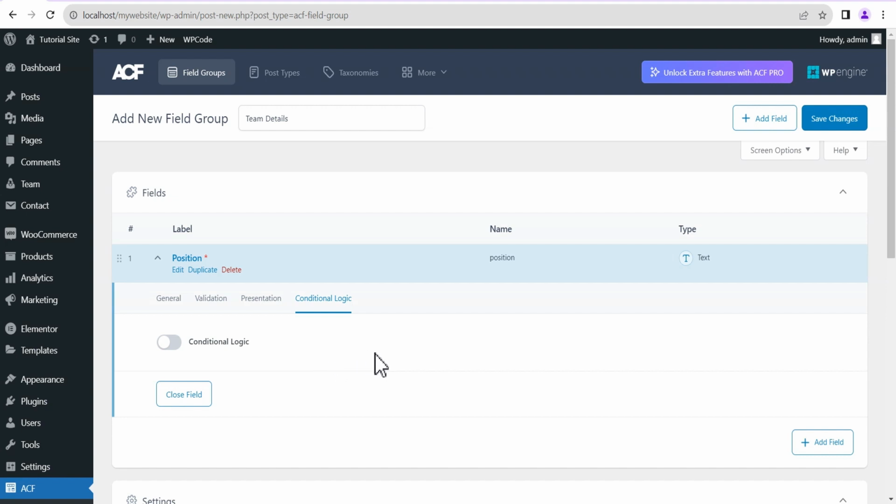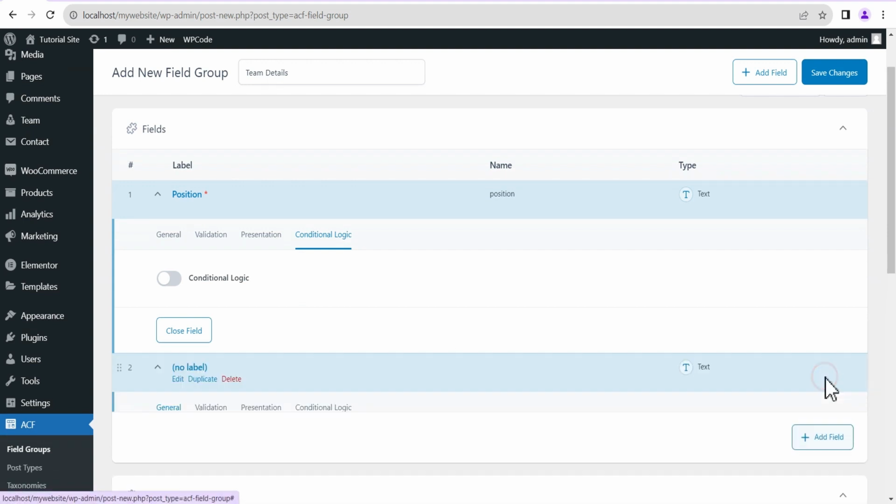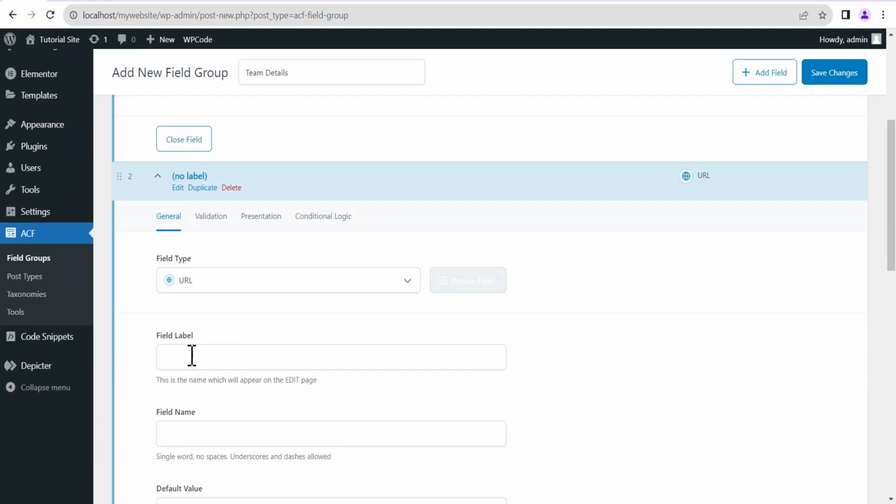All right, the next thing we're going to add is some social icons, some link options. So we're just going to click on add new field here, and then we'll go to the browse option, and then we'll select the URL field, and we'll select this. So for the field label, we're going to call it Facebook.